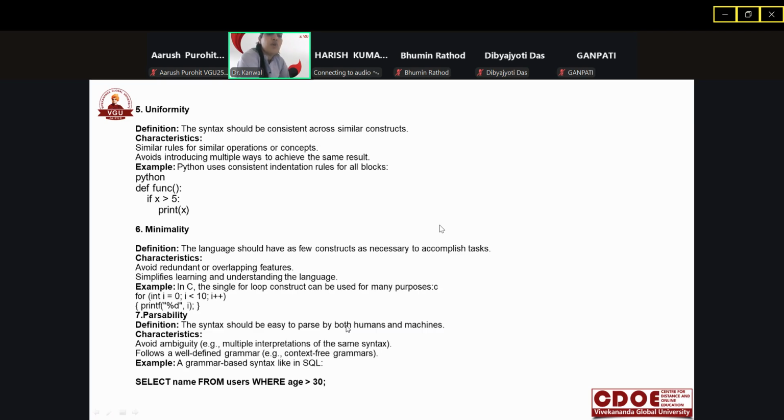So what is uniform in the Python language? Every time we define a condition, the block of code follows the rule of indentation. We have to take some space and then start the next line. This uniformity is very important for the Python language. The syntax should always be consistent across similar constructs. If we define five if-else blocks or five functions in a program, every one will be written in the same way. That we call uniformity.